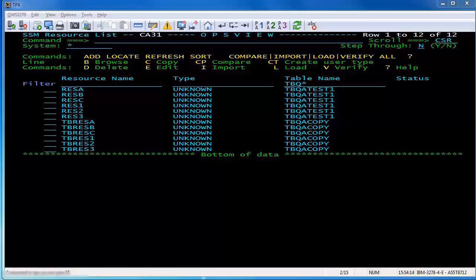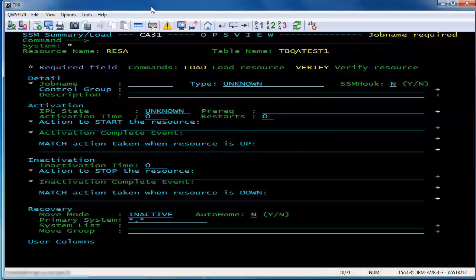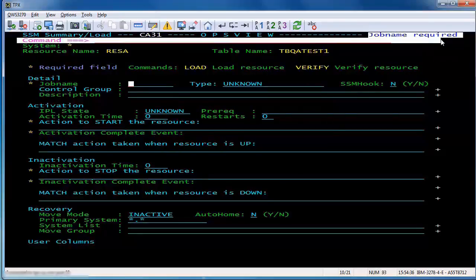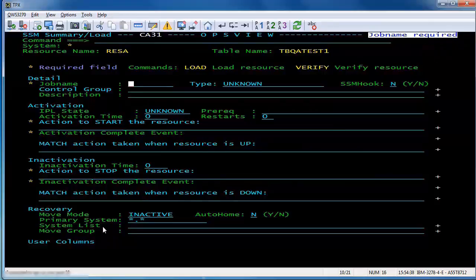For a demonstration, I'm going to walk through step through mode, and edit a resource. This resource is a bogus resource, so we'll get some information such as job name required and so forth. Instead of filling in all the information, it's going to go right to the target user columns that we're looking at here today.